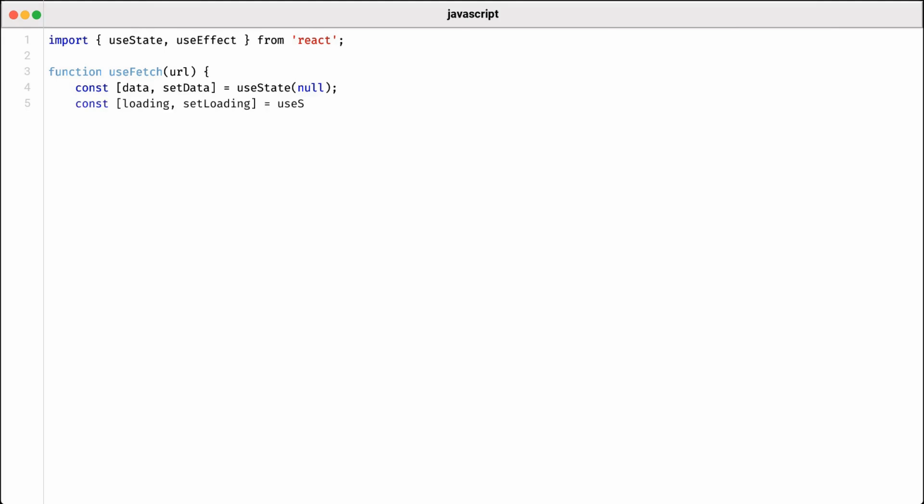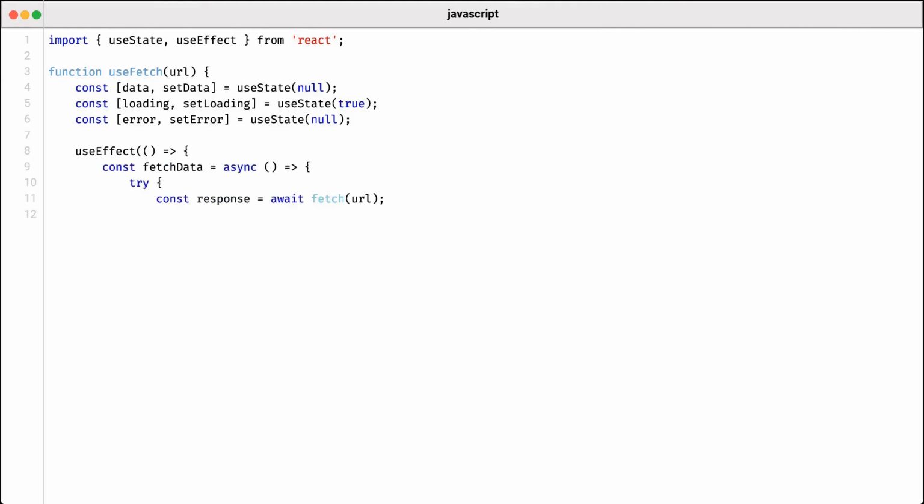Now let's implement the following custom hook called useFetch, which is designed to encapsulate the logic for fetching data from an API. This hook takes a URL as an argument and manages three pieces of state: data, loading, and error. We initialize data as null, set loading to true to indicate the fetching process has started, and initialize error as null to handle any potential errors during the fetch.